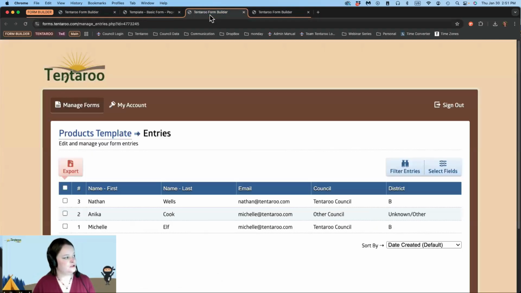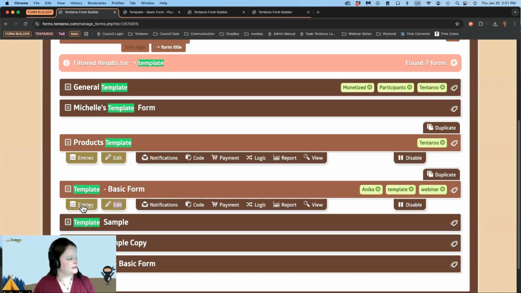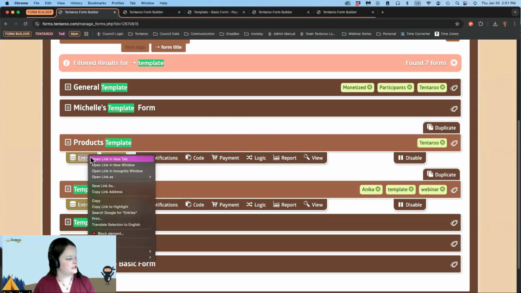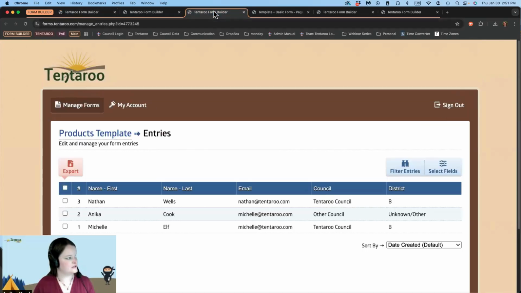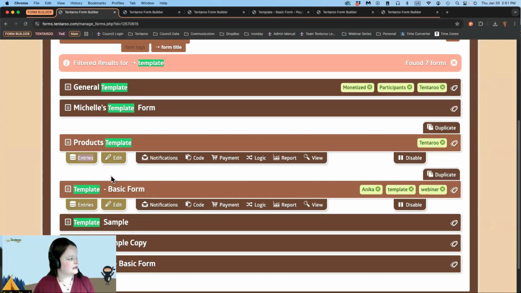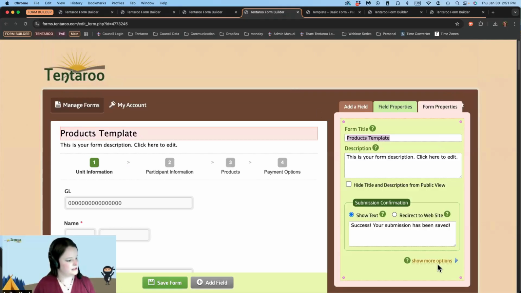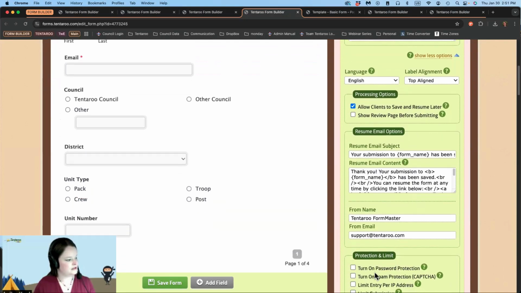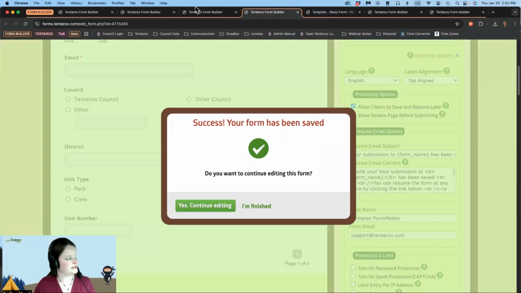Then when we go to the entry manager, let's go to that for our basic form. And we don't have any entries on this one yet, so I'm going to go into the products version and do the same there so we can see how that's going to look. I need to go into edit, form properties, allow clients to save and resume, update all the information here. I'm not going to do that right now, but that's what you would need to do.